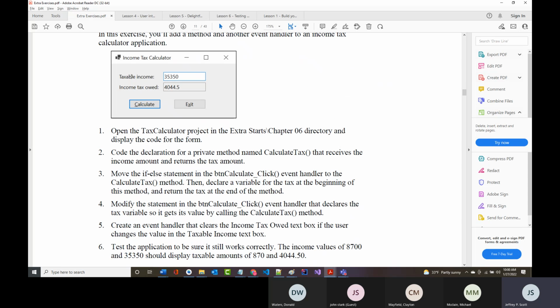I'm going to call this LBL taxable income, TXT taxable income, LBL income tax owed, TXT income tax owed, BTN calculate, I'll make a BTN clear, and BTN exit. And again, I will set the tab order, I will set the clear button, the accept button, the cancel button, and the Windows start position.